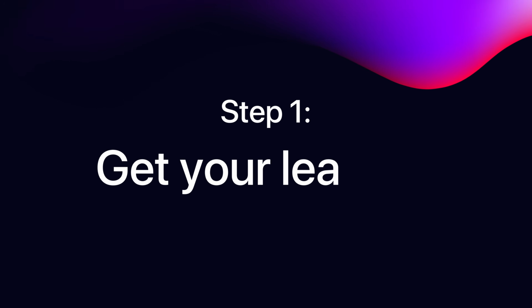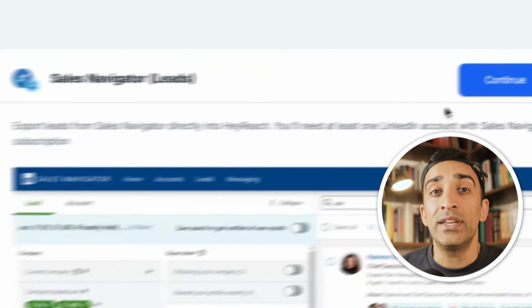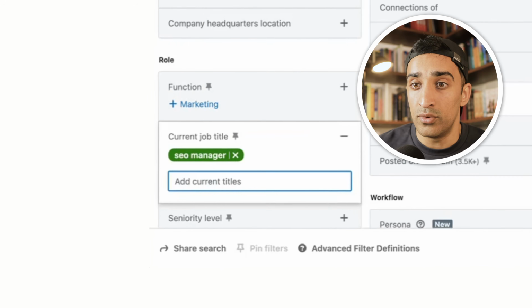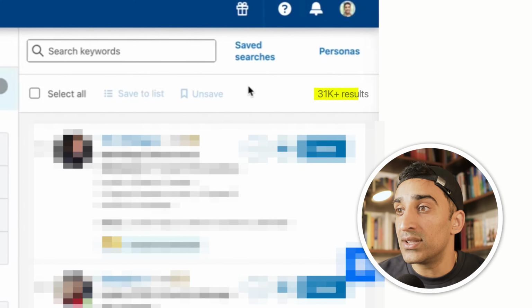So first thing you got to do is you got to get your lead list. I mentioned we don't want to manually build lead lists. We want to do this all automatically. So what we do is we go over to Sales Navigator and we create searches. So for example, we can click on to lead filters and we can do a search for a prospect that we're interested in. Let's say SEO manager, for example, SEO director maybe is the job titles we're going after. And we instantly get 31,000 results.